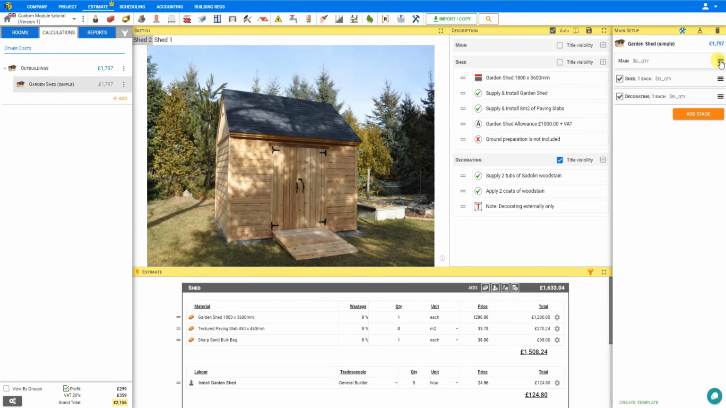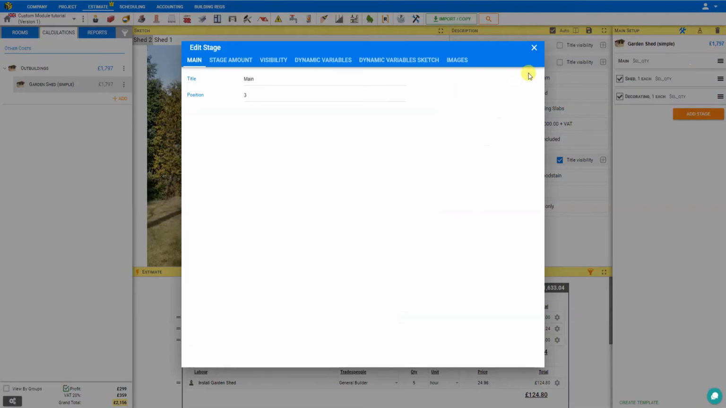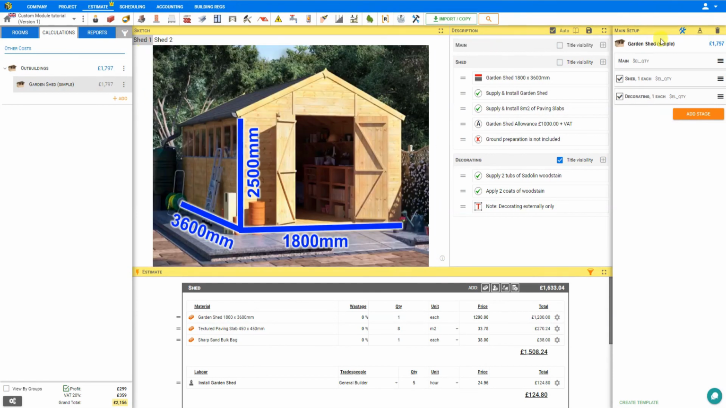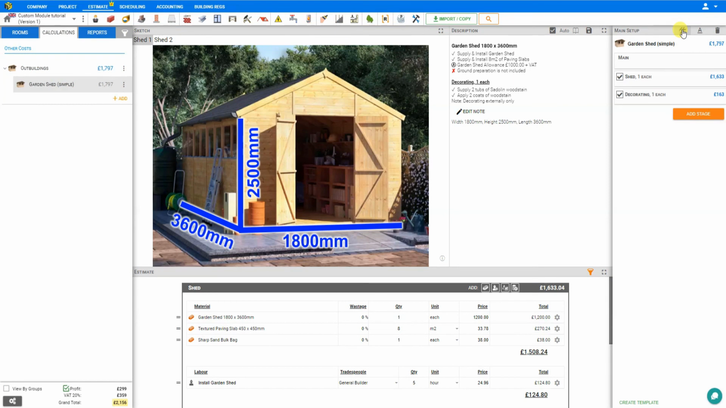For clarity, let's just go back into the Edit stage, back into the Images tab, and we'll return Shed 2 back to the second position here by giving it position 2. And save and apply. And you can see now that our title tabs are back in order again, position 1 and position 2. When you're done, you can exit the edit mode. And that's how to add images to a custom module sketch pane.